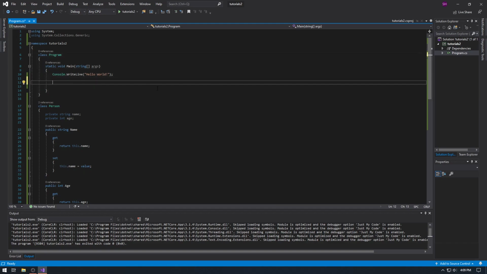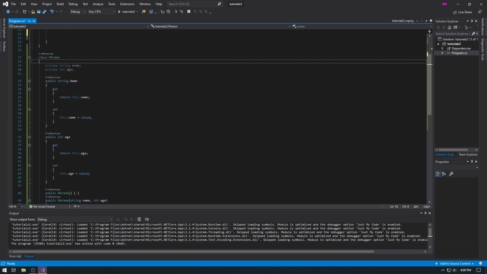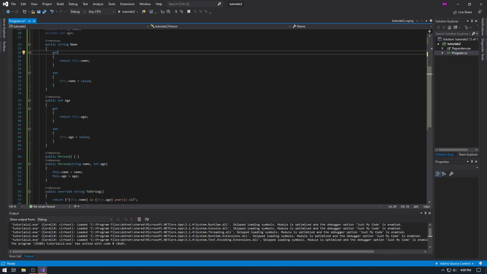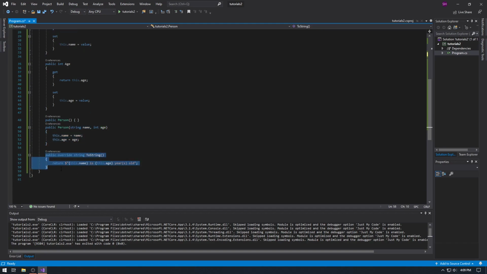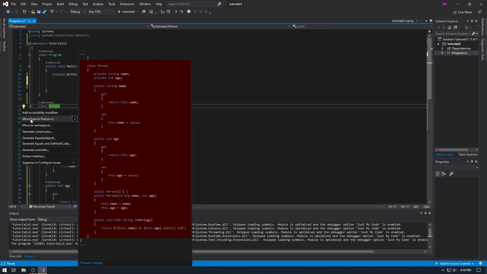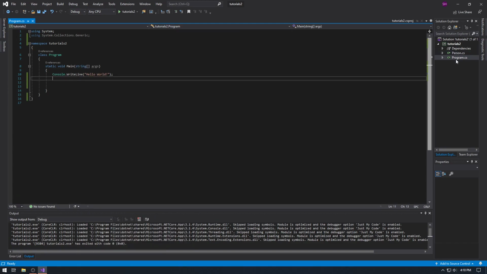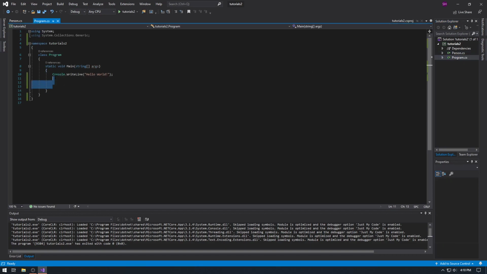To prepare for this tutorial, I created a very simple person class with two properties: a name property and an age property, a default empty constructor, a fully qualified constructor, and an overridden toString method. That's it. For the sake of neatness, I'm going to put this in its own file. There we go. Now it's in person.cs. Let's go back to program.cs.